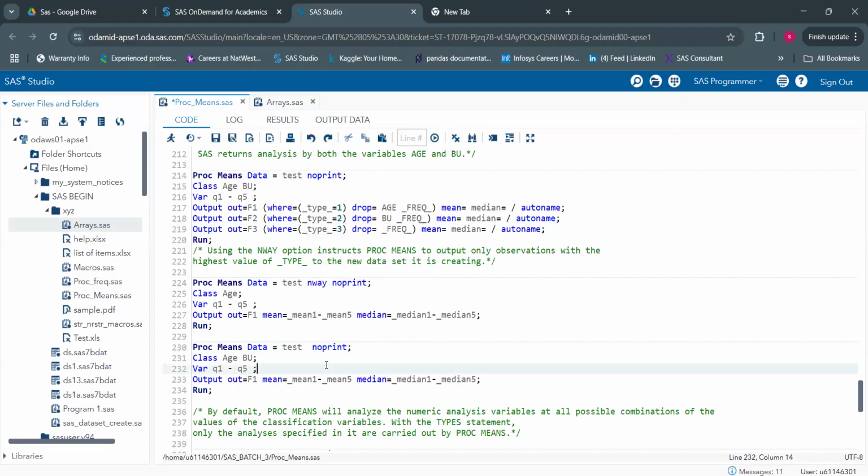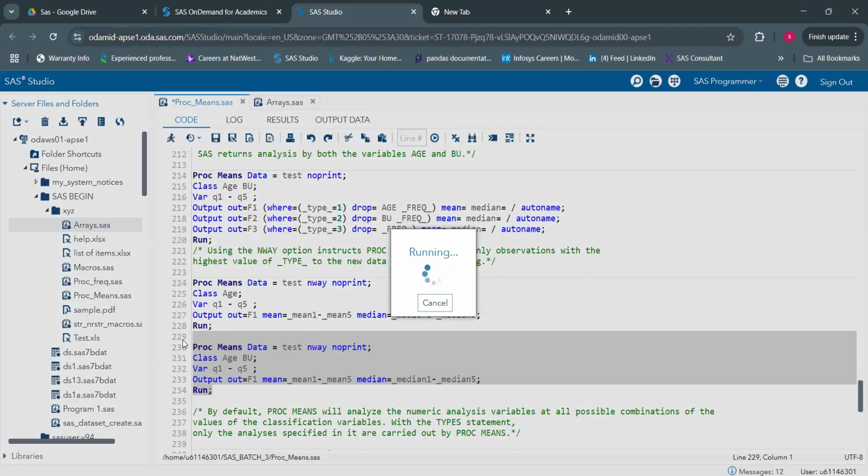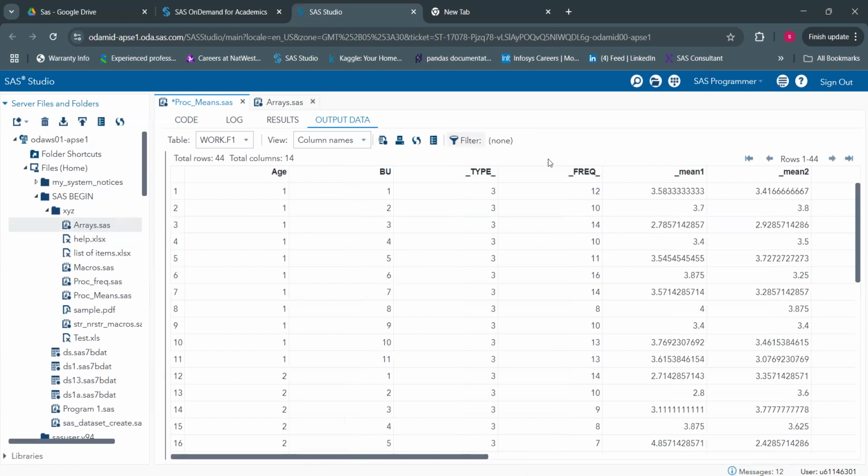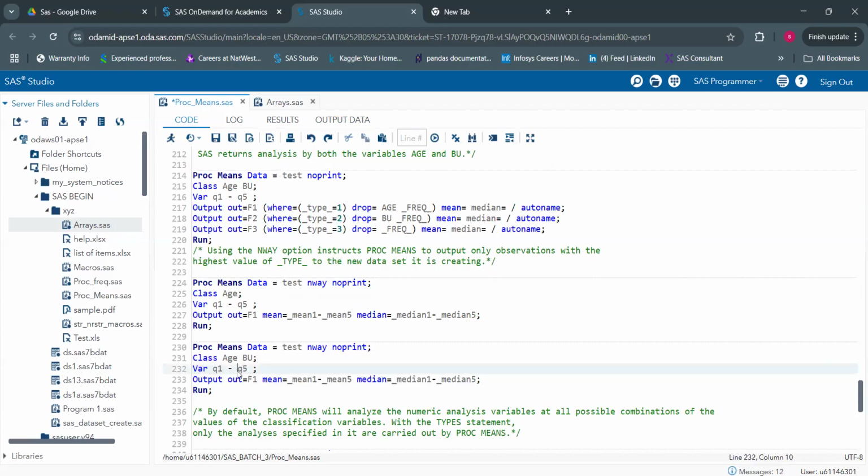So NWay is an option which will directly provide you the highest _type_ value. So in terms of 1, 2, 3, what is the highest _type_ value, ma'am? 3. Yeah. So if you go on increasing the class variables, those many _type_ values will be coming up. For example, if I mention one more, Q1. Okay, Q1. Now tell me, what are the combinations I can get in the output dataset by seeing age, BU, and Q1?